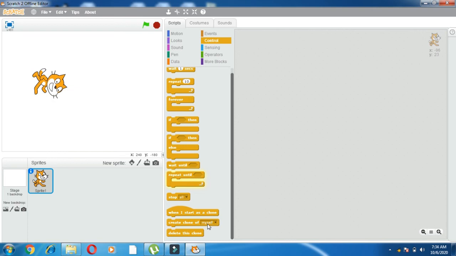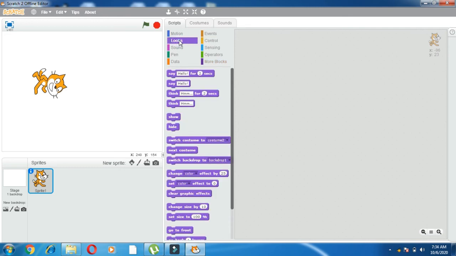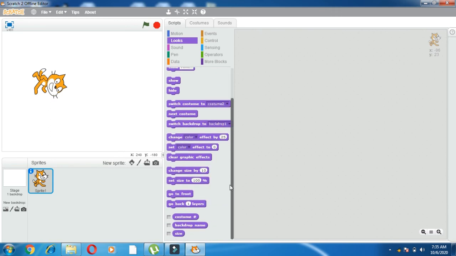Next to the control tools we have the looks tools. The looks block has blocks that change the appearance of the sprites. We have so many subcategories, and from here we will go for a few important ones. Number one is switch costume to. Where is it? We have switch costume here. We will click this one, costume 1. We can even change the costumes.